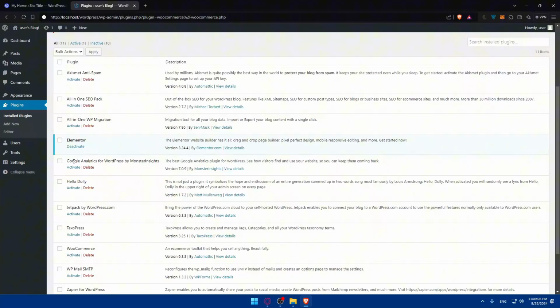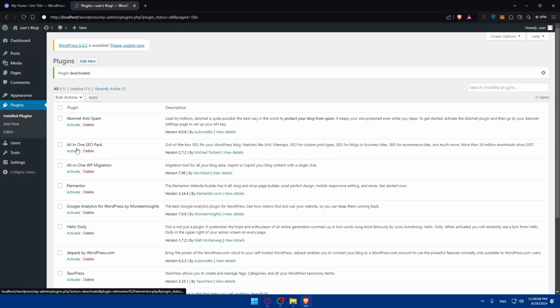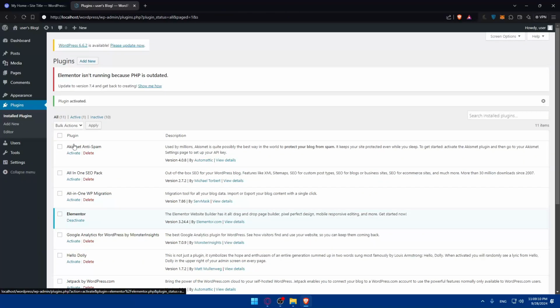You'll have to do the same basically with Elementor. So simply, if it's not activated, just go and click on activate and you should be good to go. For me, as you can see, the same, it will not be running because my PHP version is outdated again. So in here, once you add both of those, all you need to do is go where you should start editing your page or your store. And you'll be able to use Elementor with WooCommerce without any issues.